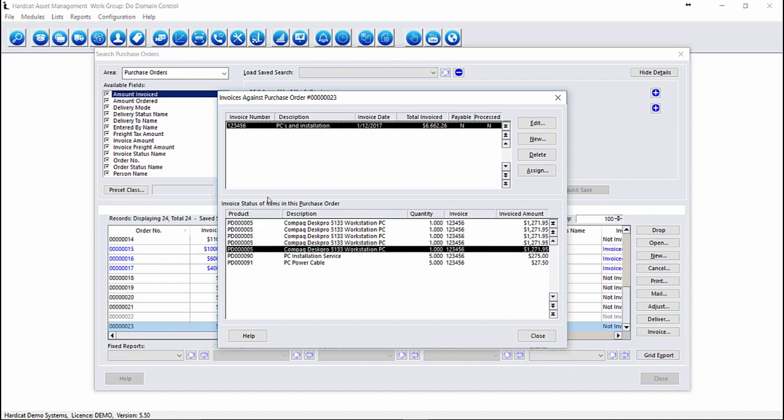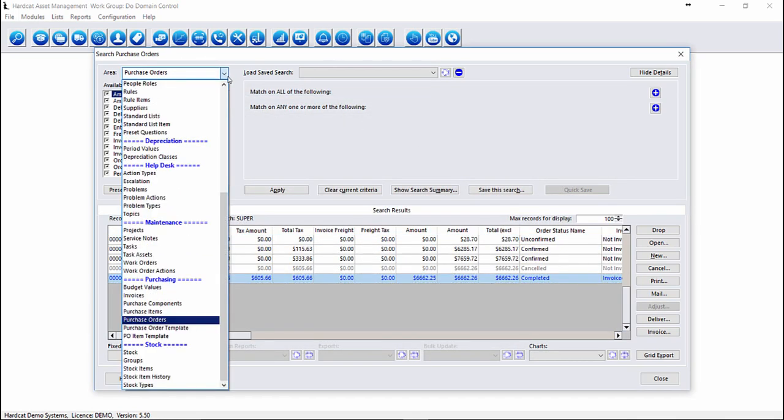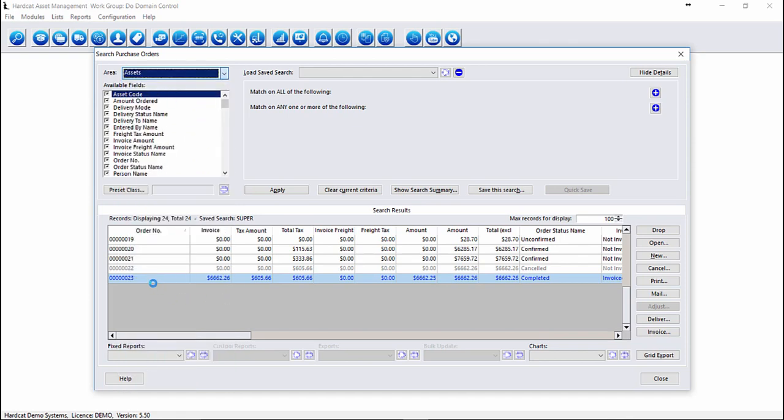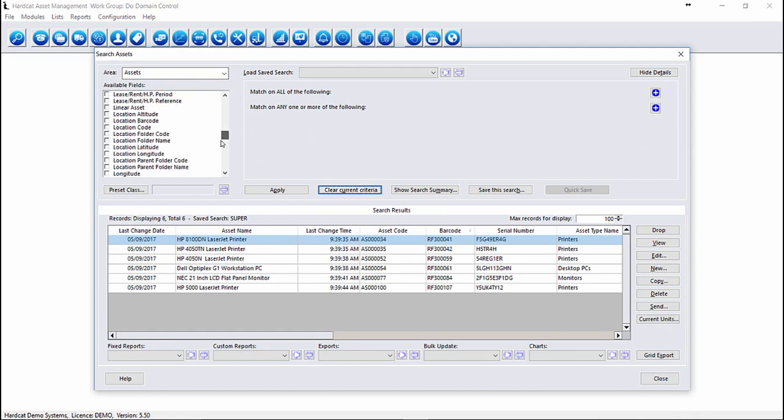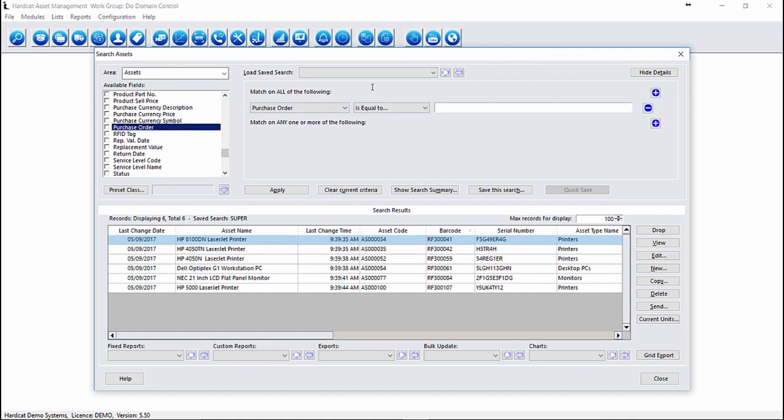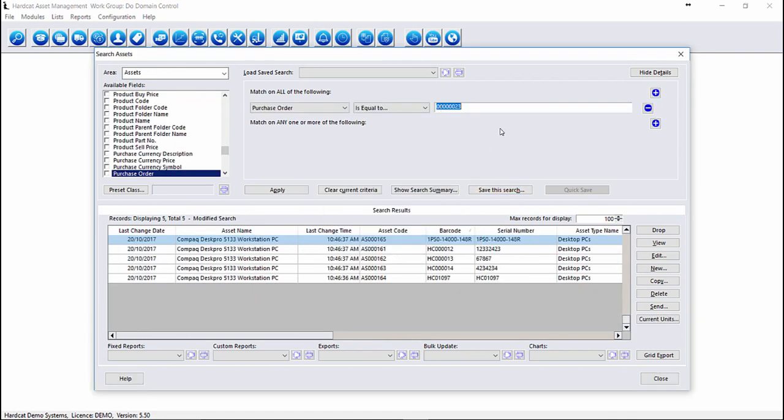We can now go to look at these assets in the system to see that the invoice information has been updated on the asset record. So we'll close out of this area and we'll go back to our assets list. Assets. We're going to look for purchase order number 23. So to do that, we can go to our purchase order field, click on plus and is equal to, and we found our purchase order number 23.